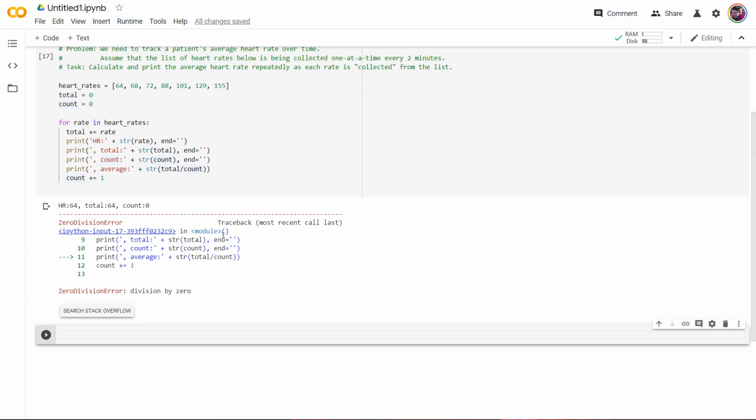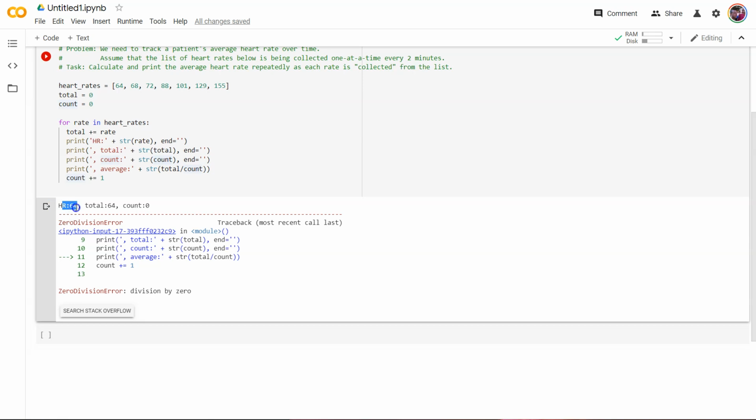So in this case, I see, okay, my loop table worked one time: heart rate 64, total 64, count 0, but it didn't print out the average. And now I can see, oh yeah, if it didn't print that out, now I get it. It's because my count was 0. I was trying to divide 64 by 0.